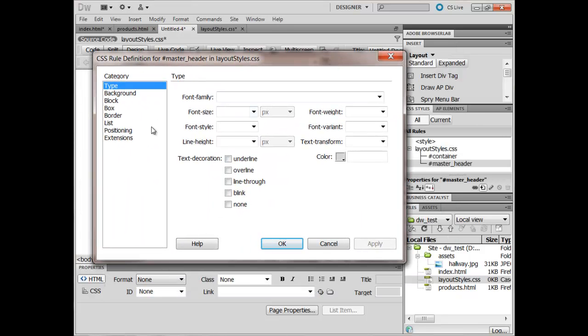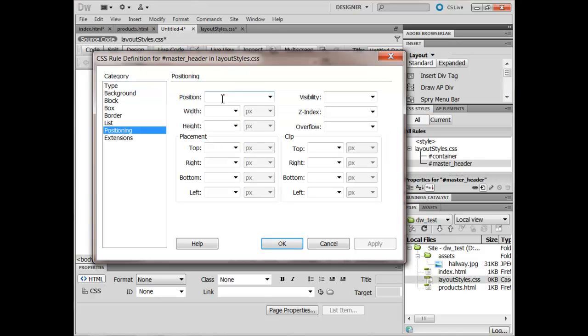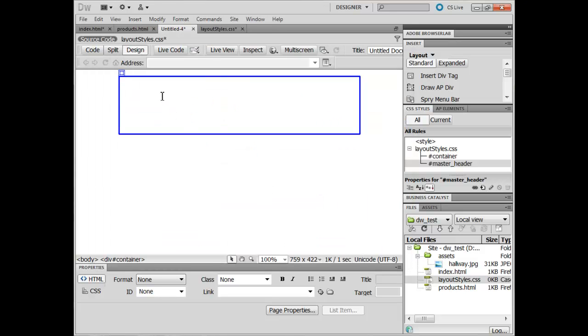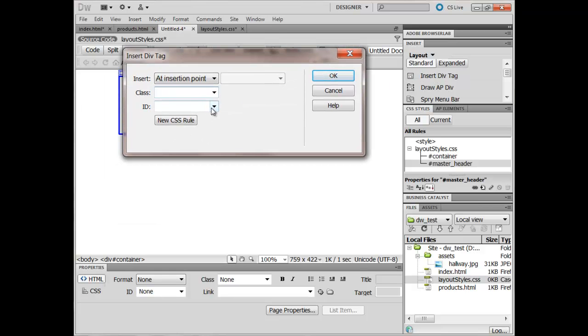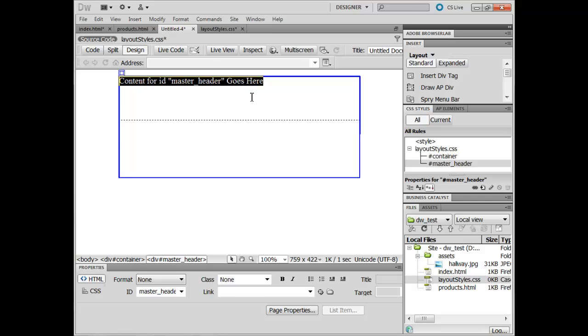Once this comes up, then I will click on positioning. My width, I want to make this auto. And my height, I want to make it 100. So when I click OK, you see nothing's happened yet, because step number two is you need to click on insert a div tag. When I click on insert div tag, I select my ID. It already knows that I have chosen my container, so it doesn't give me the option for that. So the next option is master header. Click OK, and there's my master header. So I can put in my other values that I wanted.